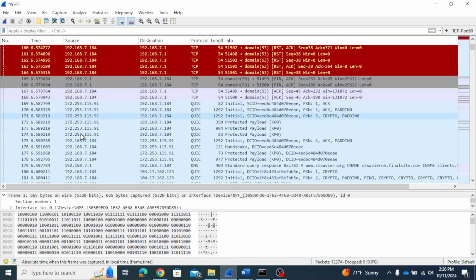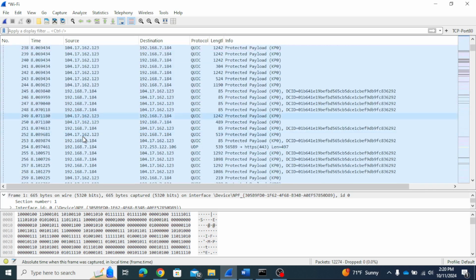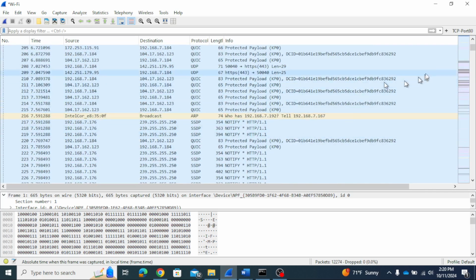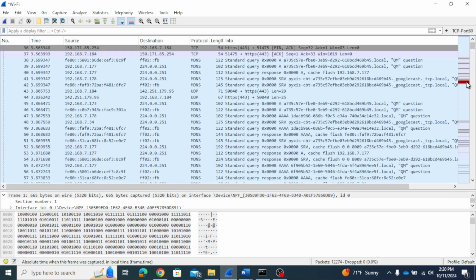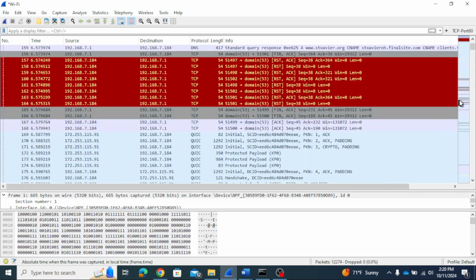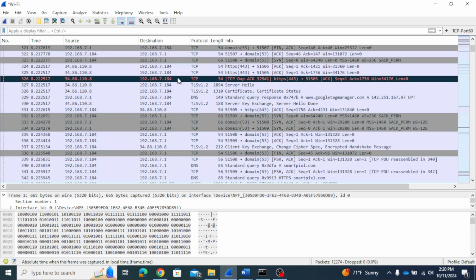Also, I mentioned each color has a certain meaning too. And typically red and black means there could be an issue. It doesn't necessarily mean there's an issue. But there's some red over here. You can see red, and then also if I scroll down, here's black. So that tells you there may be some issues here. So the colors mean things too.